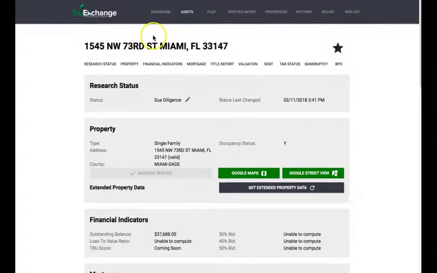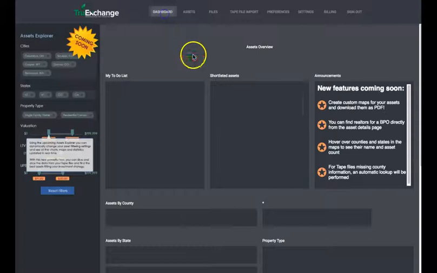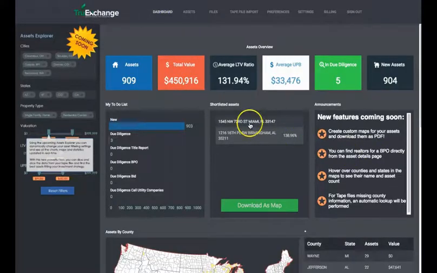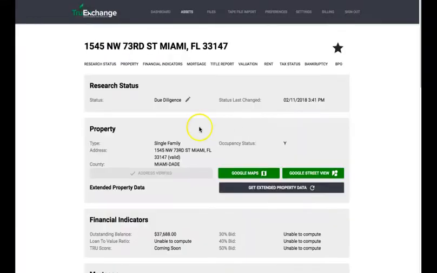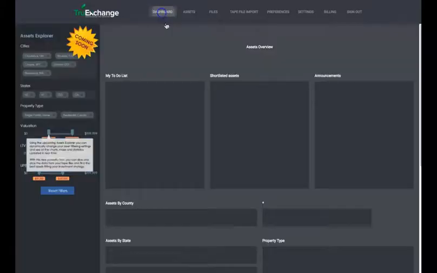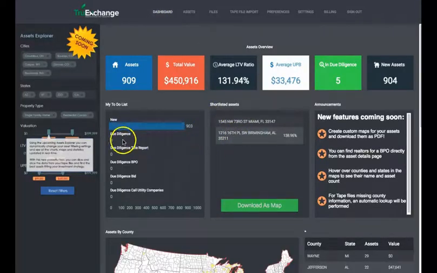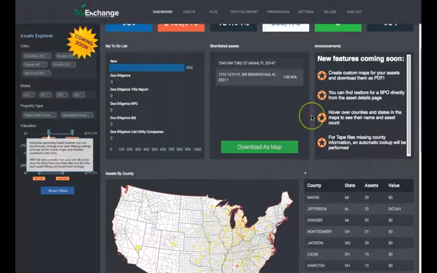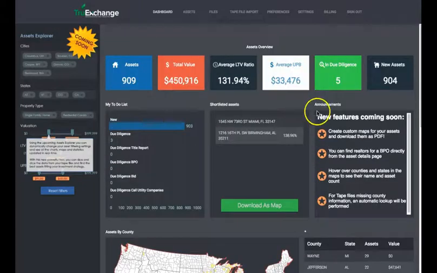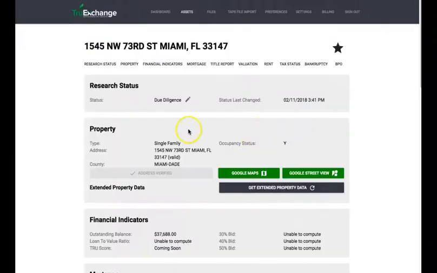This is 1545 Northwest 73rd Street. There it is. I can click on it, takes us back to it. It also comes into this position of due diligence, and you can also see there's due diligence here, and there's a hyperlink that you can go to. Let's go back to that one. So you have the tracking piece here.